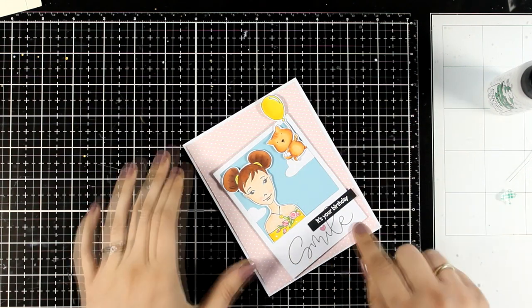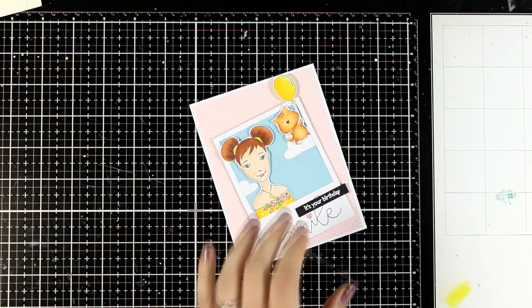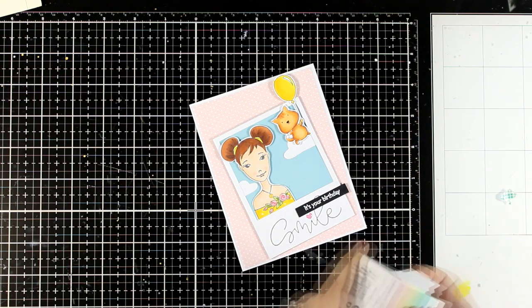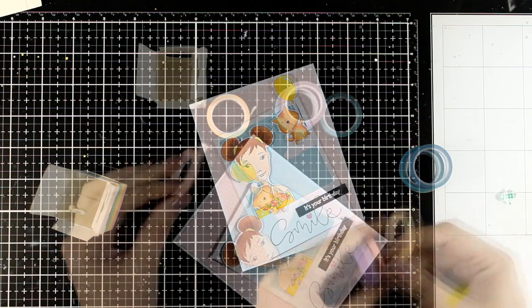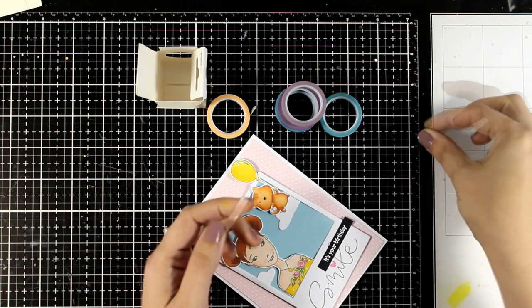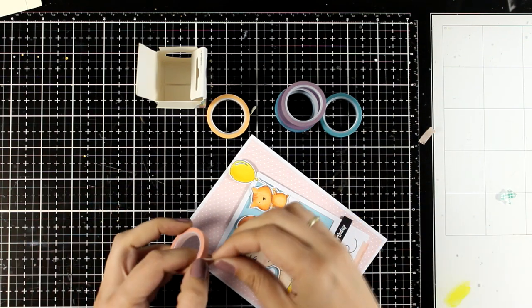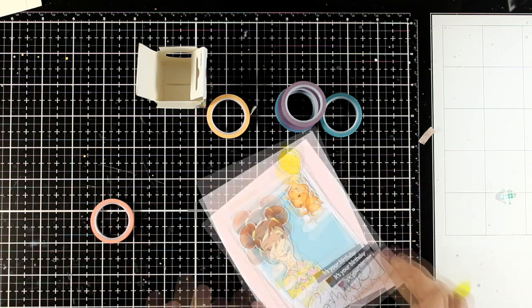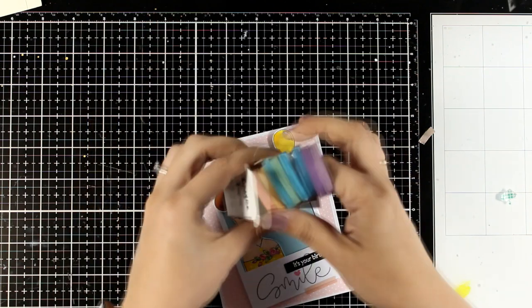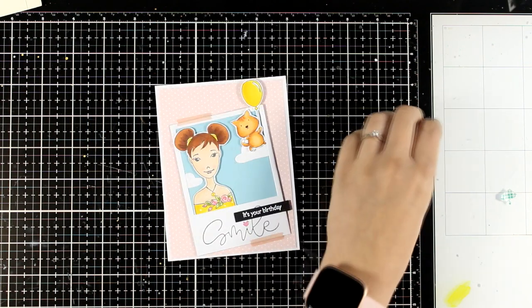And finally, to finish it off, I'm going to stick it on top of my card base. It's an A2 sized card base, and you can see a little white border all around. Now, just to finish it off and to add a touch of fun, I'm going to use those washi tapes. These are from the same Missees collection, and I'm going to cut out a couple of pieces and stick them on top and at the bottom of the Polaroid, as if these are the ones holding the Polaroid on top of my card.